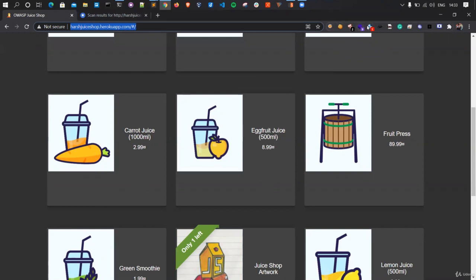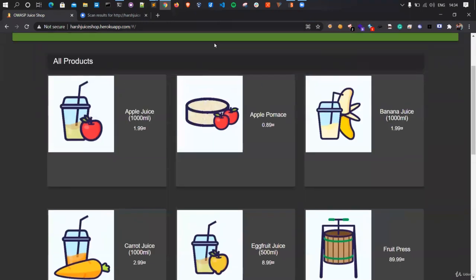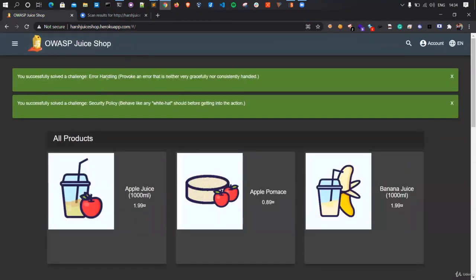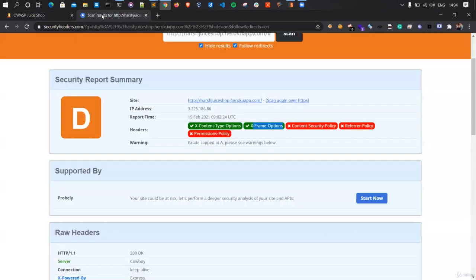Now let's go and check for vulnerable JavaScript files. I use the retire.js extension, and as you can see, jQuery 2.2.4 is being used here, which is vulnerable to the various CVEs listed here. This is again a finding: component with known vulnerabilities. Okay, and I solved an error. I guess there are some challenges in this application which show that you will solve this and that. We will ignore this for a while, because I don't want to check the various challenges over here. I just want to test as a normal user and cover as much as possible.